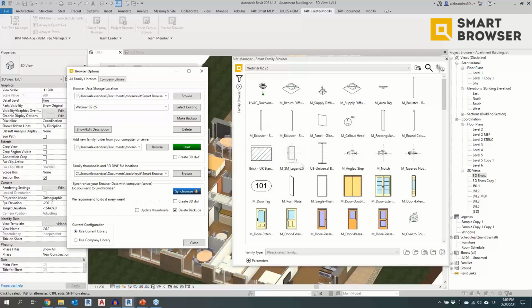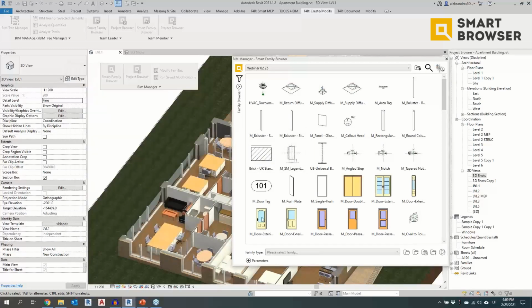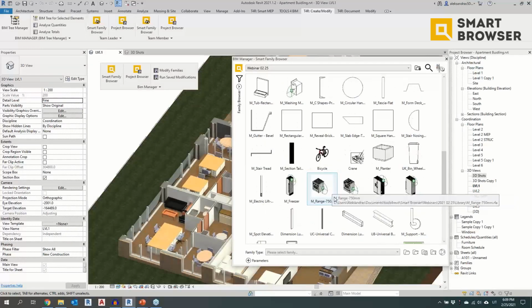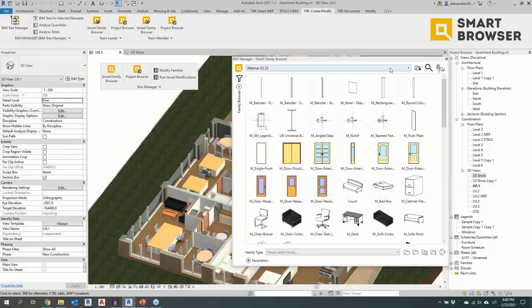So I'm clicking this one, and I think there'll be a few families added. Well, some elements removed and some added. And yes, it's possible to create many libraries, and have as many elements in your libraries as you want.